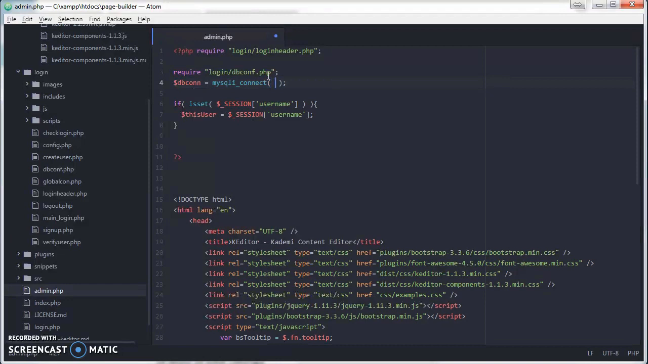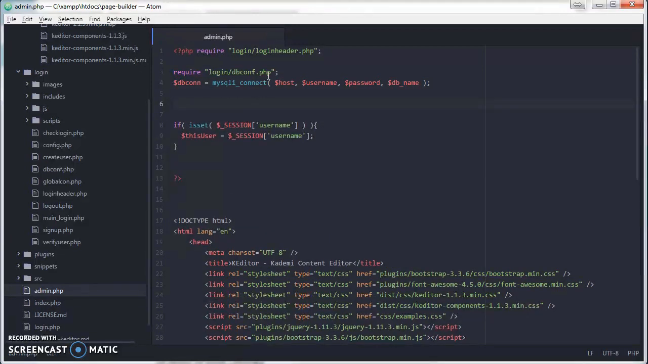and basically those 4 variables: host, username, password, and db name. We have connected the database.